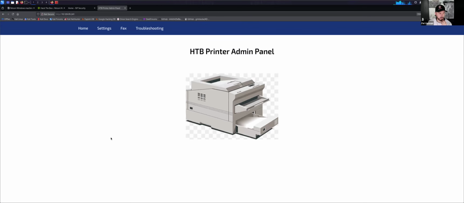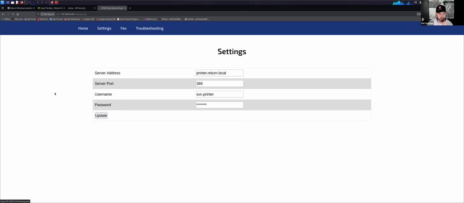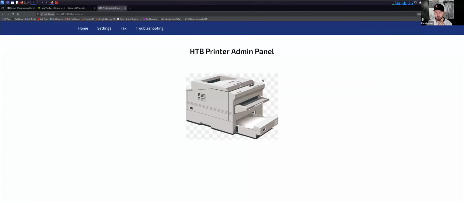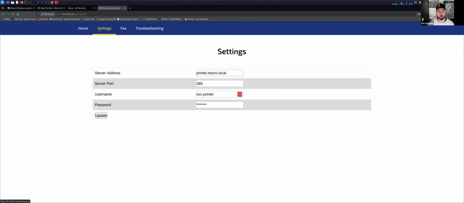So if we try to browse to it, we can see if we can go to settings. Okay, this is pretty juicy, right? I don't know, is it HP? Or maybe they just set this up. So what this is saying is the server address is printer.return.local, right? So return.local is the domain and the printer's name is just printer, right? But we don't have the password here. We have no idea what this password is.